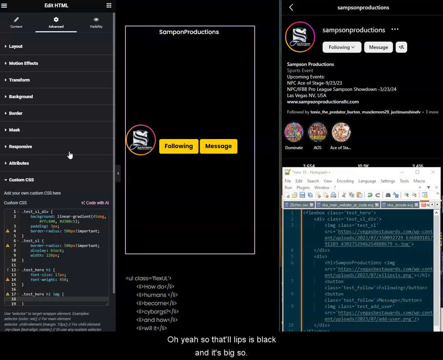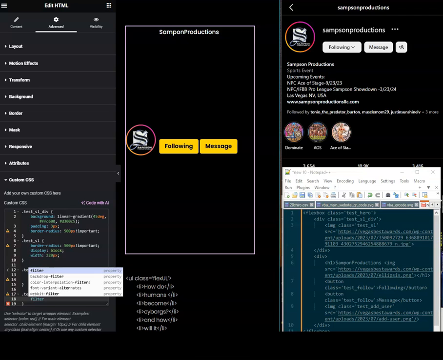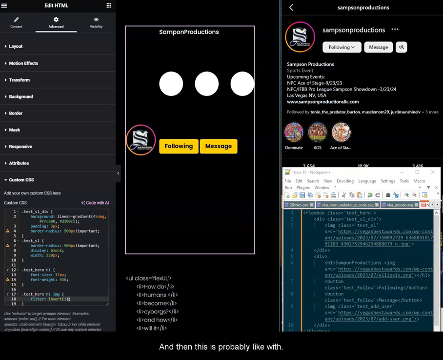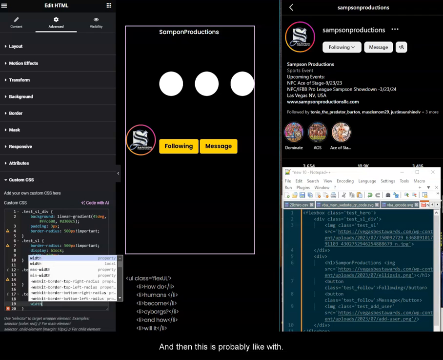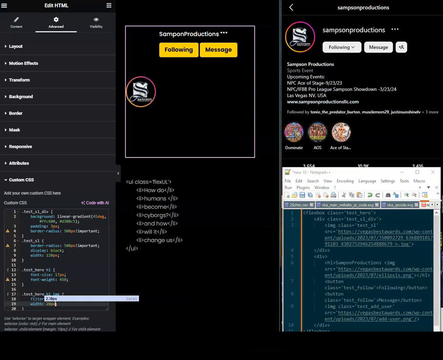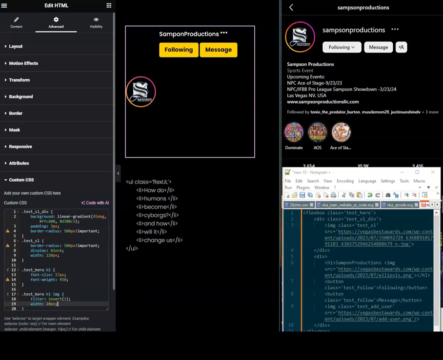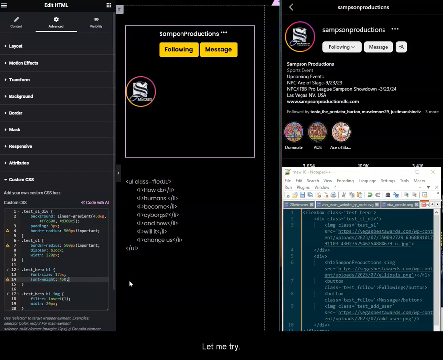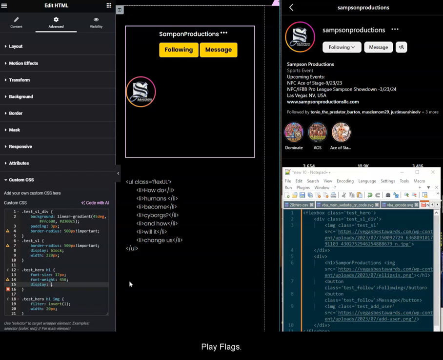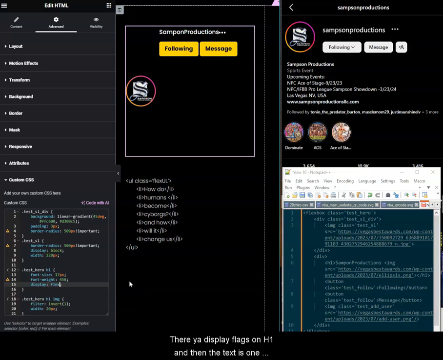Okay, so that ellipse is black and it's big, so I need to do filter invert and then 1. Oh, and spell invert right? And then this is probably like width 20 pixels maybe. Yeah. Okay, so 20 pixels. Let me try display flex. There you go. Display flex on the H1.